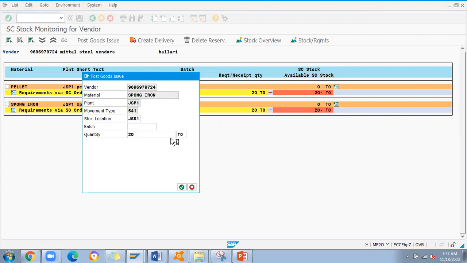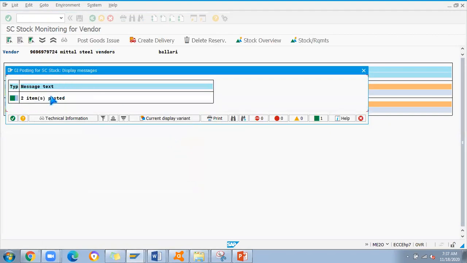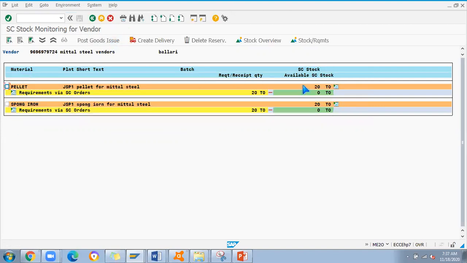So both are done. Okay, 2 items got posted. This pop-up will come. This is the result. If there is any error, then it will show the error. If there is a deficit of stock, or batch is not available, such kind of error will show on the screen. Then you can resolve any error. Okay, see now, before it was showing red, but now it is showing green, showing 0 quantity pending to supply. So already we have supplied, right?